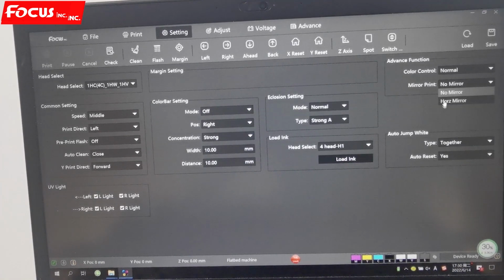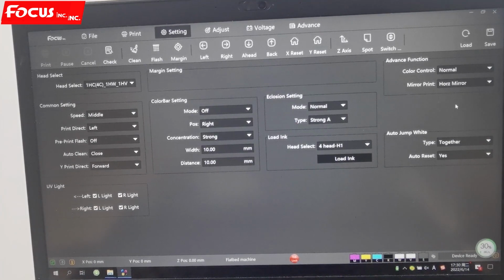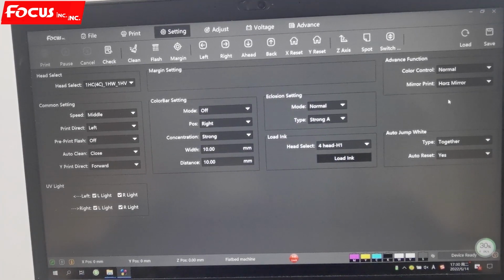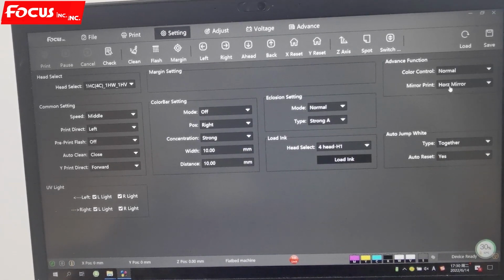The mirror is used when you print a picture on glass or a mirror. You can choose it or not choose it. Normally we just choose no mirror.